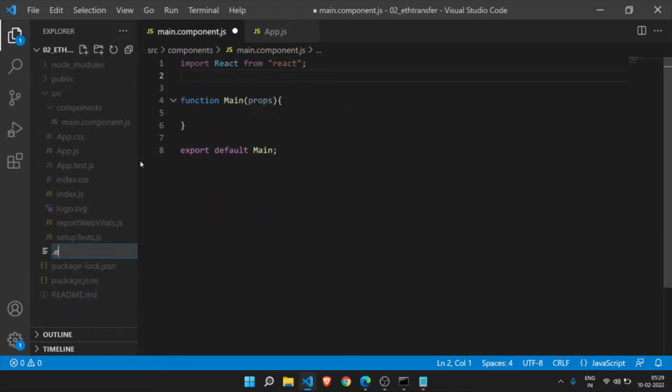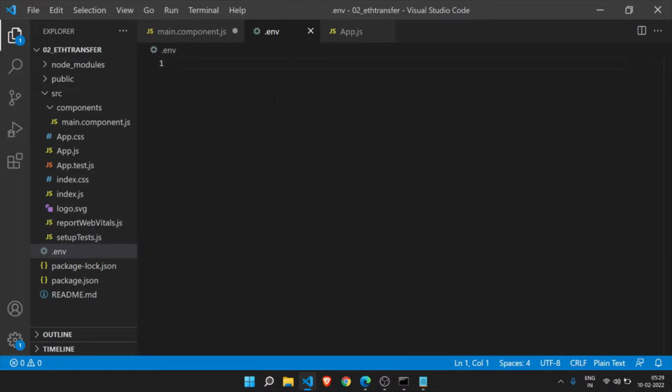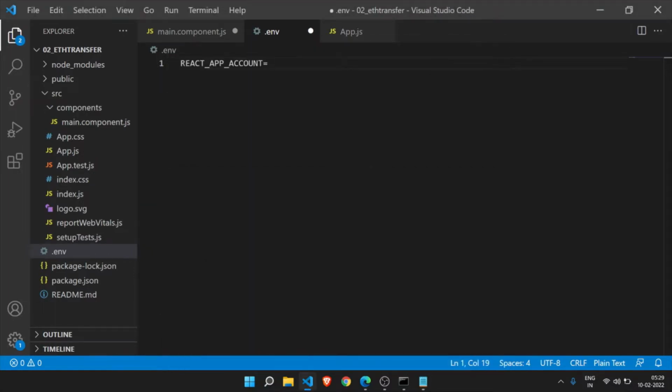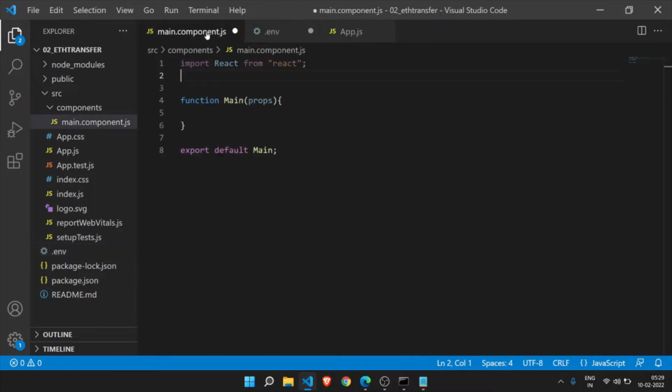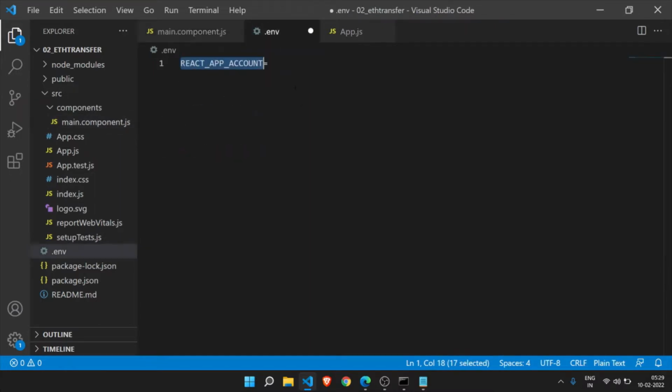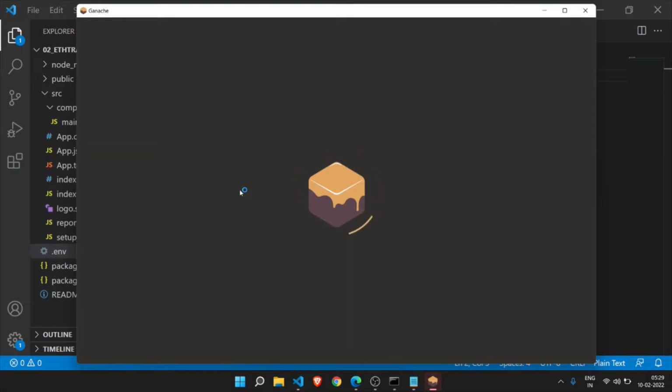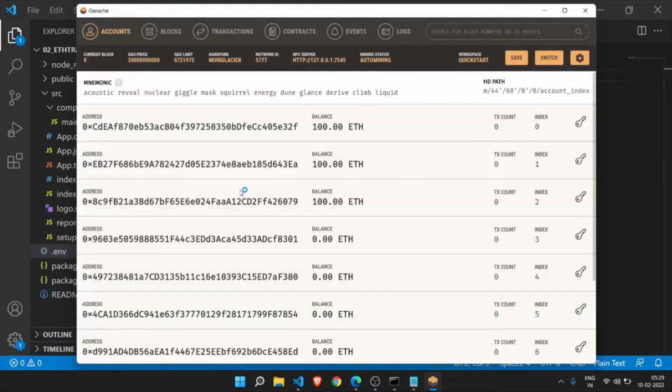Let's create one more file, .env, where we can store all your sensitive information. So REACT_APP_ACCOUNT is equal to. Here we're going to use Ganache. So just open Ganache and click on Quick Start. You can find multiple wallets and their Ether balance. Just copy the first account address.